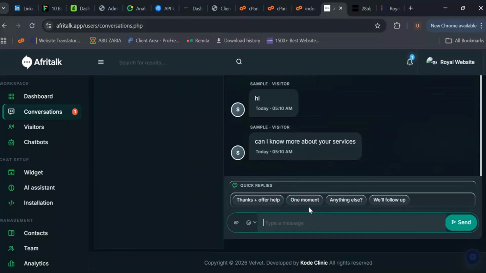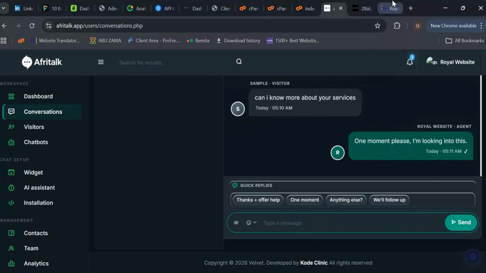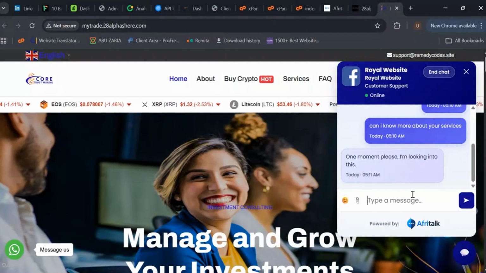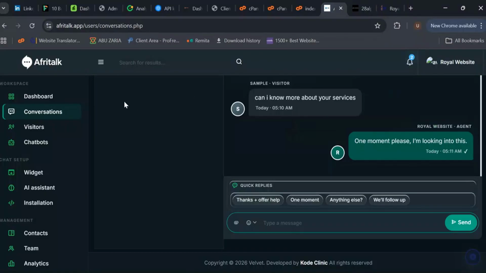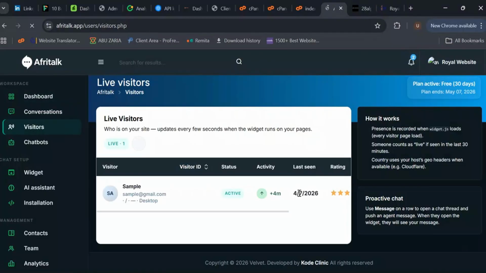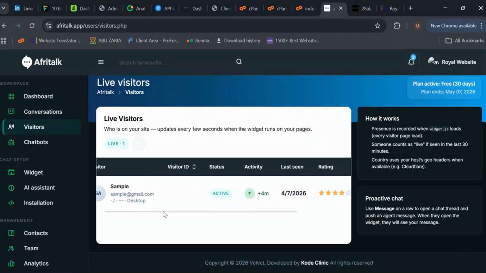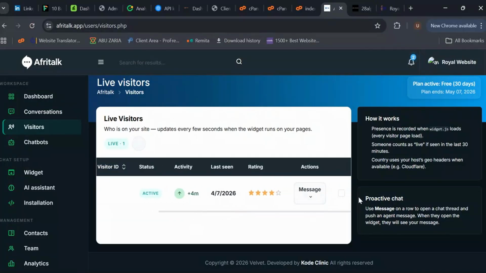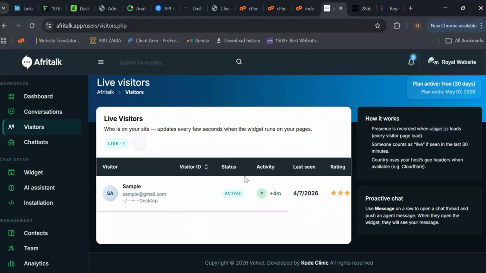So any respond, this is auto respond, quick respond. Once you click on send, the visitor is going to see it. So you can share medias and the rest. So let me navigate through visitors here. Now from visitors, you get to see people that are on your site currently. Yeah. These are the visitors. Then you see if they are active or not.